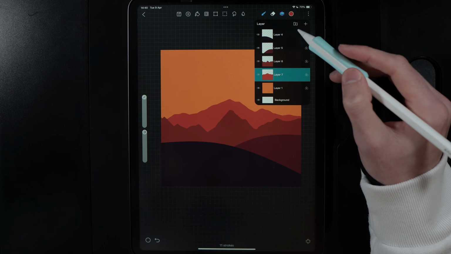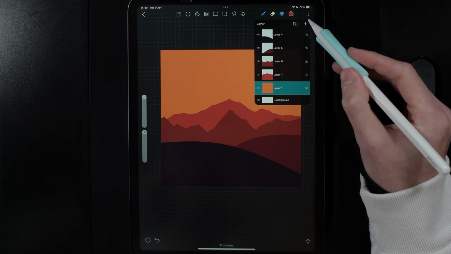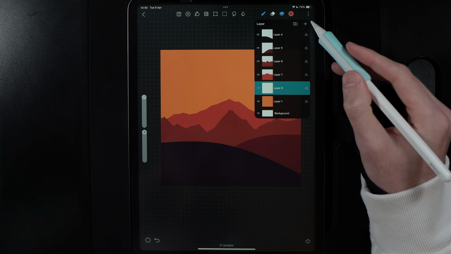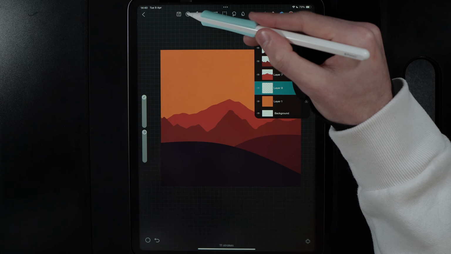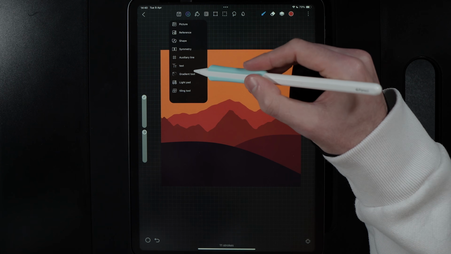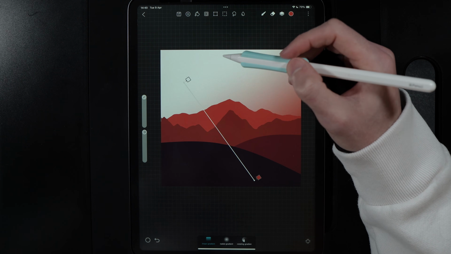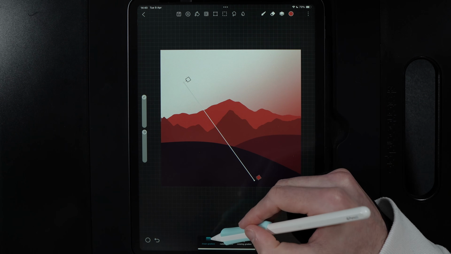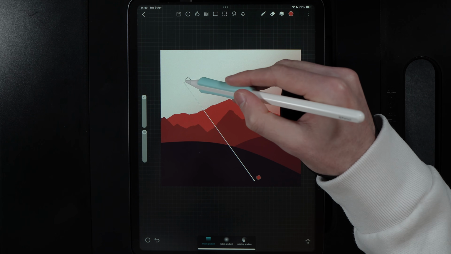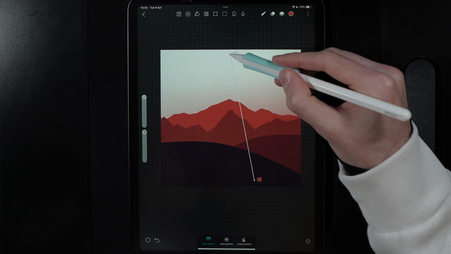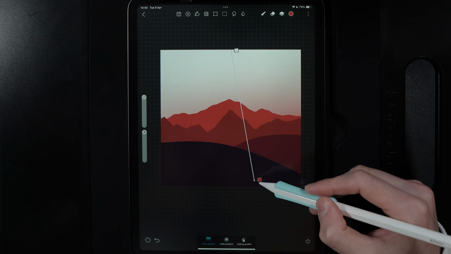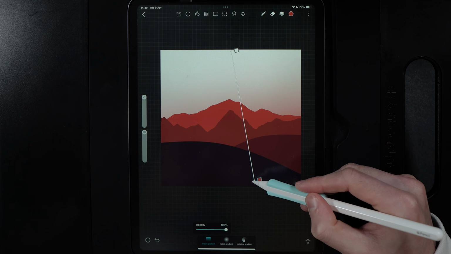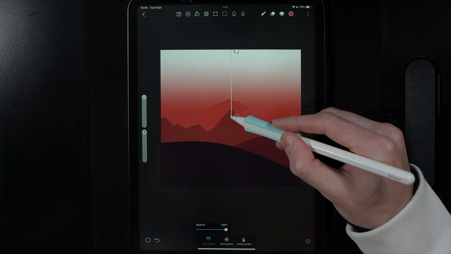So what we'll do is we'll go to our layers, where we've got this orange layer here. Let's just create a new layer for a minute. We're going to go to the plus tool up here, and we're going to use the gradient tool. Now the gradient tool by default will be set to linear, and you'll have 2 points on either end of your line. What you can do is drag those points. So we're going to put that at the very top, and we're going to drag this one here by grabbing the end and putting it just behind our mountain range there.